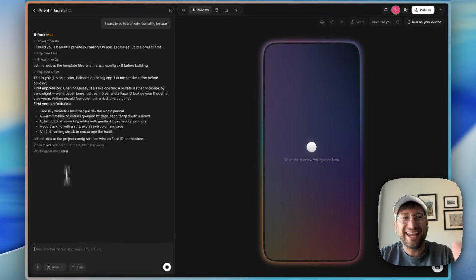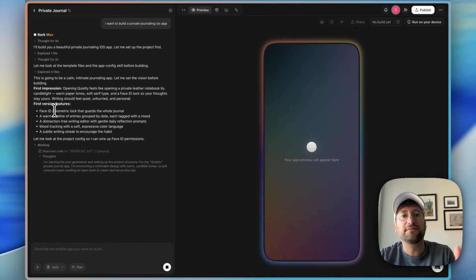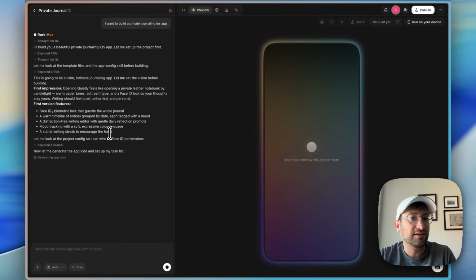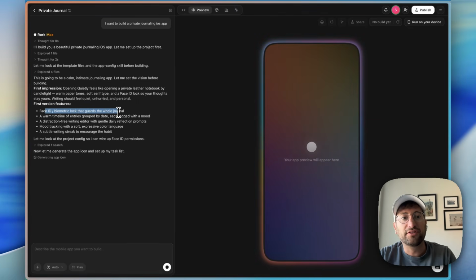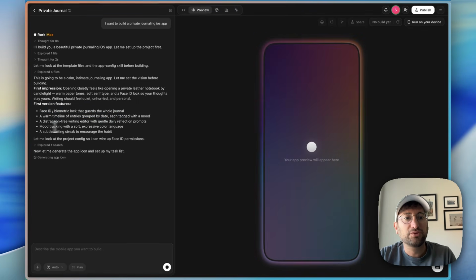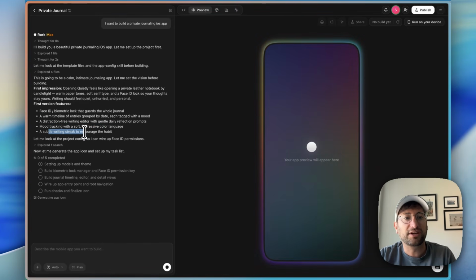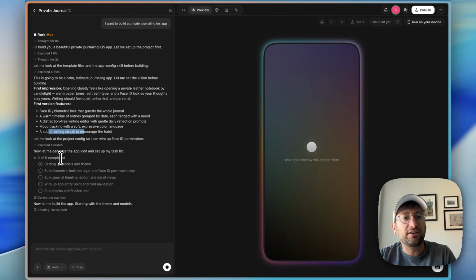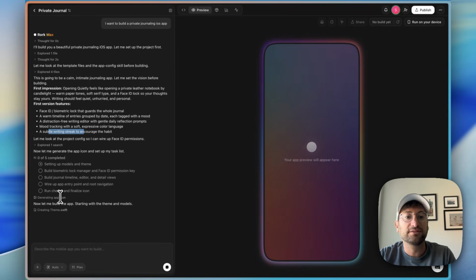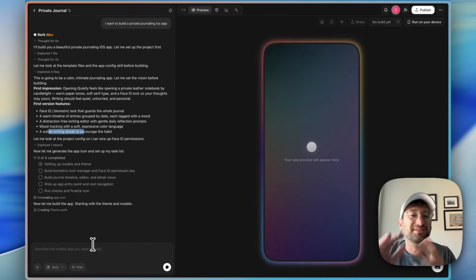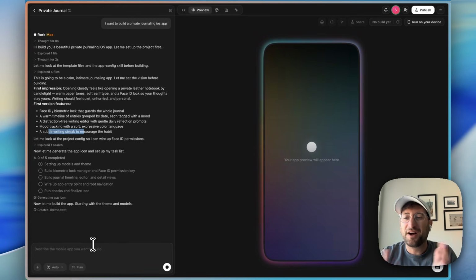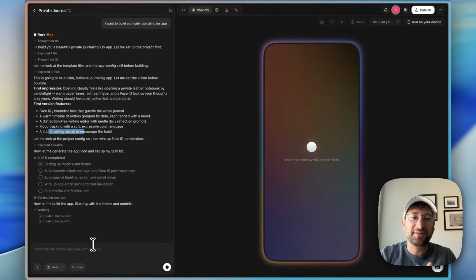What I like about the agent is it basically first comes up with a little bit of a plan of the features that it's going to add. So it's going to add a lock to guard the journal, timeline of entries, distraction-free writing editor, mood tracking, and a subtle writing streak. Now it's planning more, generating the app icon, and setting up a task list of what it's going to do step by step. And in a second, you're going to see what it did. I'm going to pause the video and come back once we have something to show you.